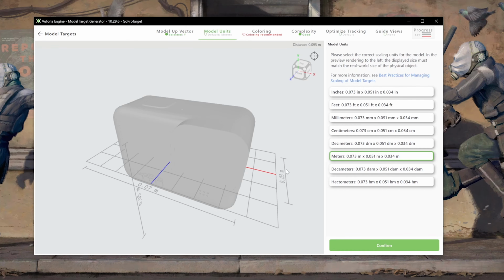So for me, it is 0.73 meters, which is perfectly right. In your case, it could be a different size or a different unit. So make sure to double check and select the right one. Then you can click on confirm.